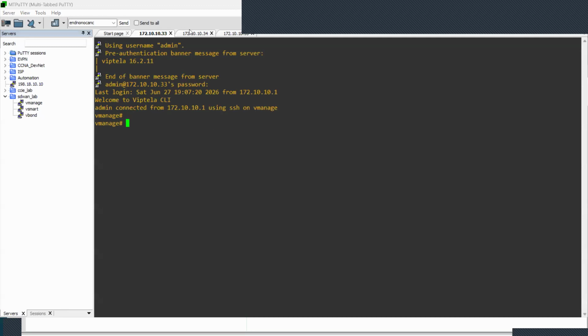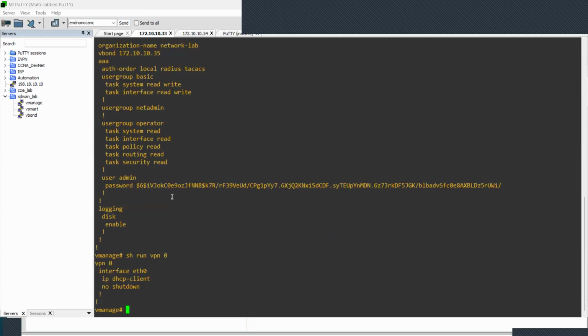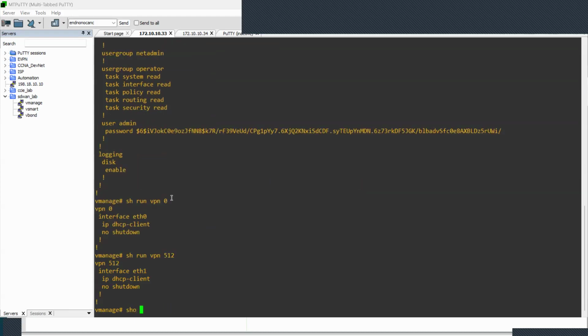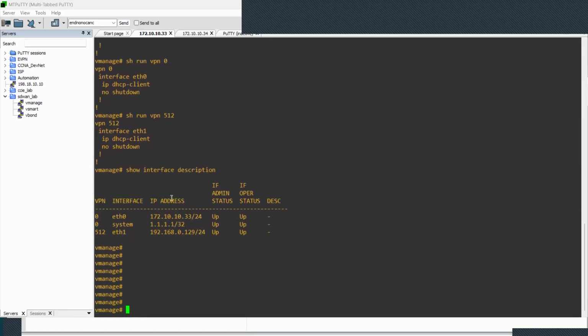So we manage it. Now you can see we have vManage and we have vSmart, right? So vManage configuration, let's see. Show run system, and show run system configuration, the system-wide configuration that we set. So run VPN 0 and VPN 512. We are getting IP from DHCP. You can go and check show interface description. So you can see these IPs, right? Till this point, anyone having any question up to this configuration?